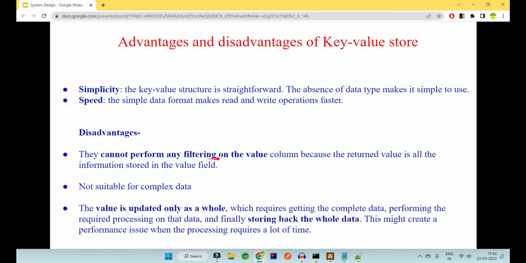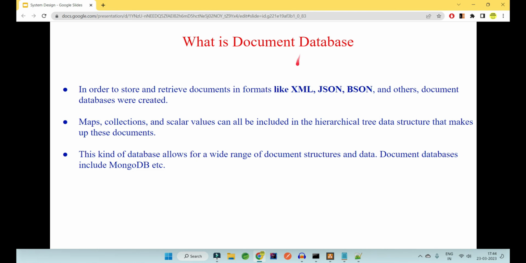The problem is you cannot perform filtering on value. I told you, you will get the whole value. You cannot filter on the basis of value. The only thing you can do is filtering on the basis of key. That is the only thing you have. So it is not suitable for complex data, and the value has to be updated as a whole, which requires getting the complete value, performing the required processing, and finally storing the whole value back to that key. This is a performance issue because it takes a lot of time to first read it, change it, then put it again. So this is too much processing. Rather than doing this, you can update the value partially using a document database.